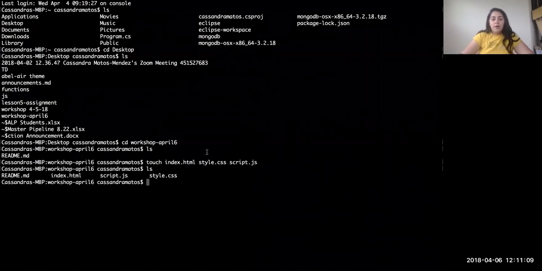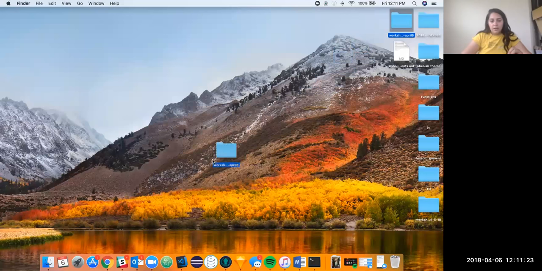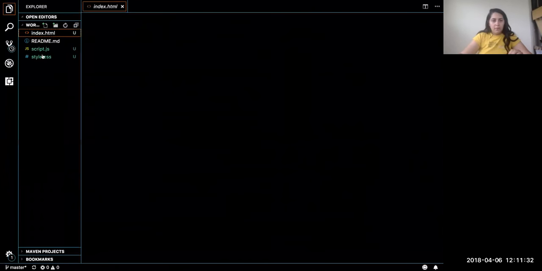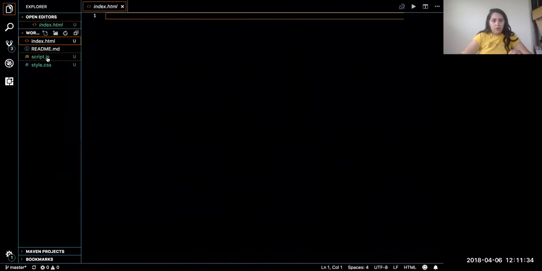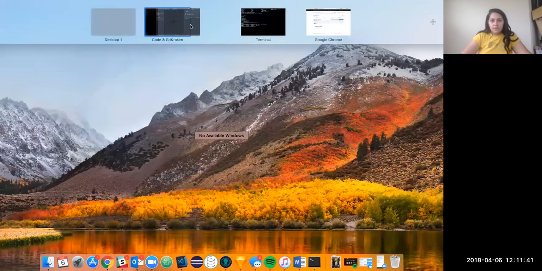Okay. So now I need to put some code into here, right? I'm ready to code. I have my files created. I have my repository in my computer. I'm ready to go. So what we can do is we can open our folder in, oops, wrong one, in Visual Studio. And there we have all of our files. Right. Okay?